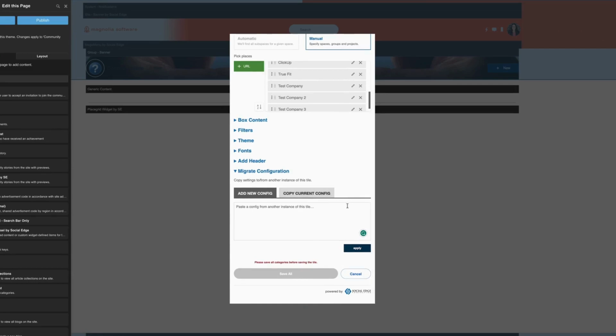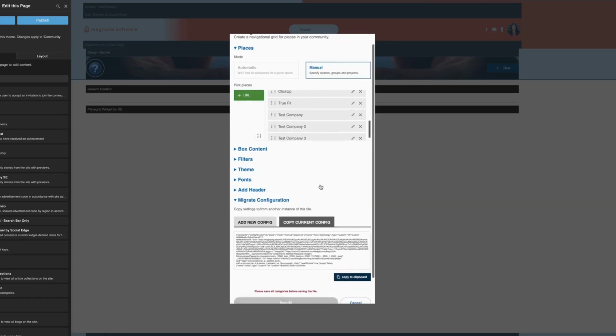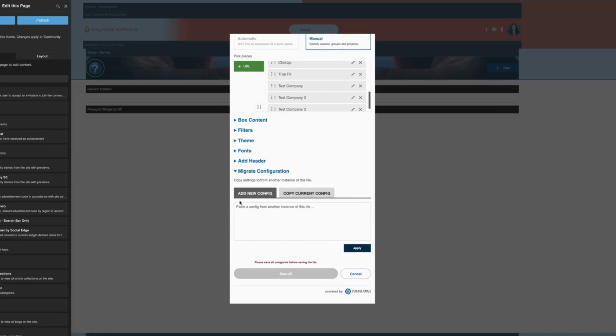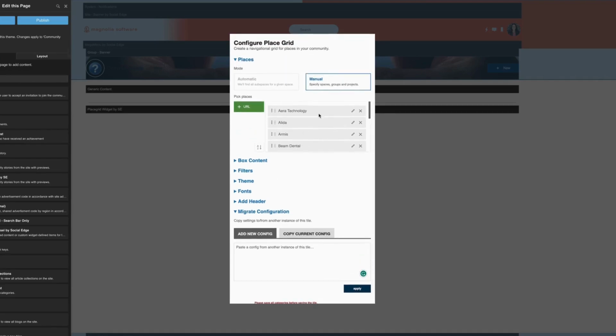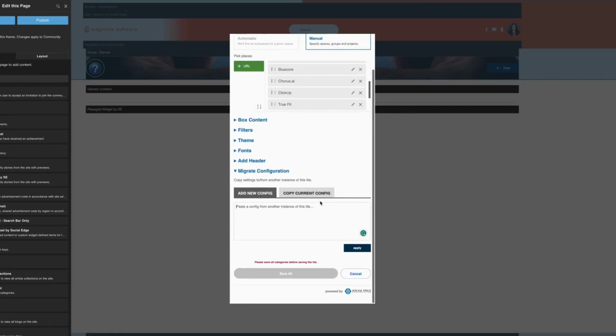The last section is the migrate configuration section. Let's say that you have a place grid configured that you really like and you can use something very similar on another page within your site. I would simply navigate to my configured place grid, go to this area to migrate configuration, copy current configuration, and click to copy to clipboard. I would then add a place grid to a new page, open up that configuration, and within the migrate configuration, I could paste in my configuration code and click apply. What that does is it takes all the current configuration we have here, so everything we went through, and it will apply it to a new place grid on a new page.